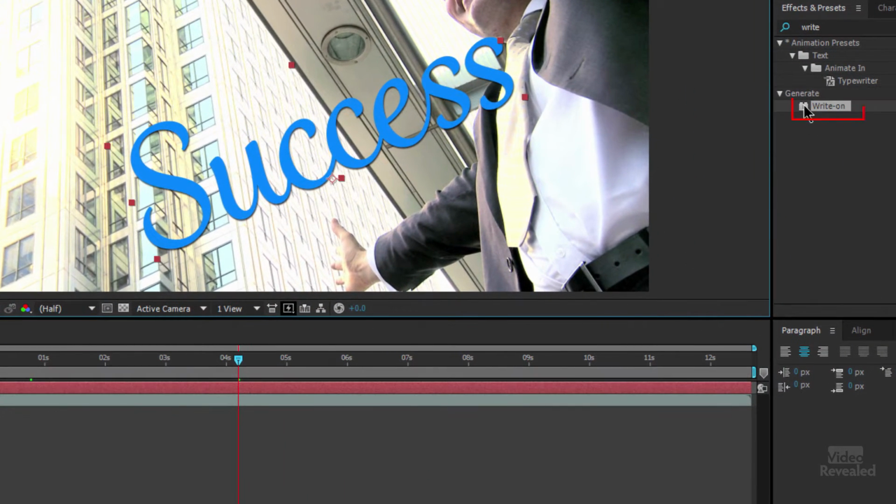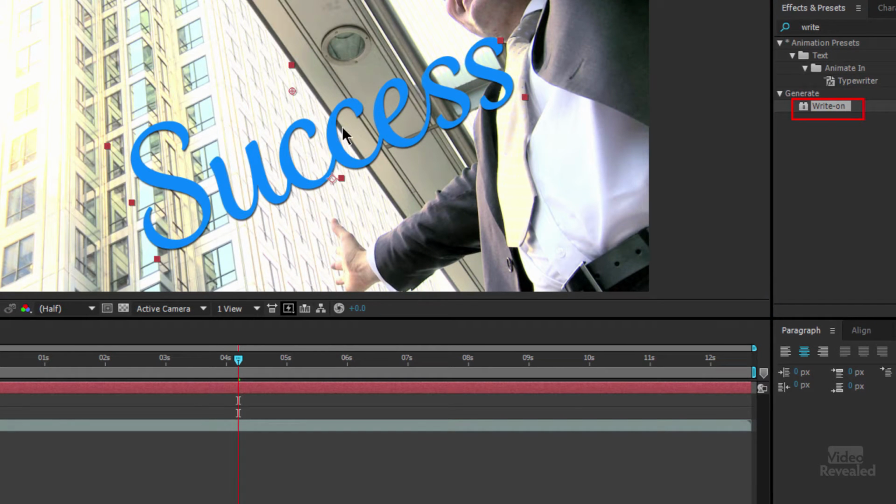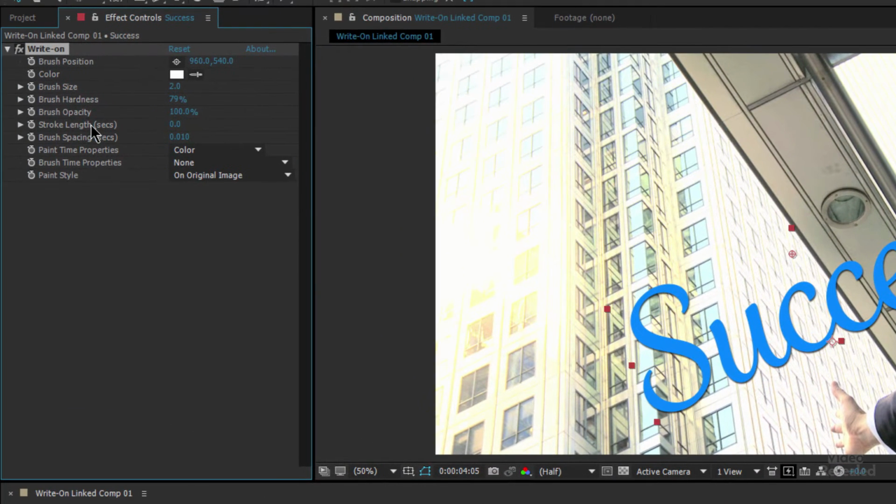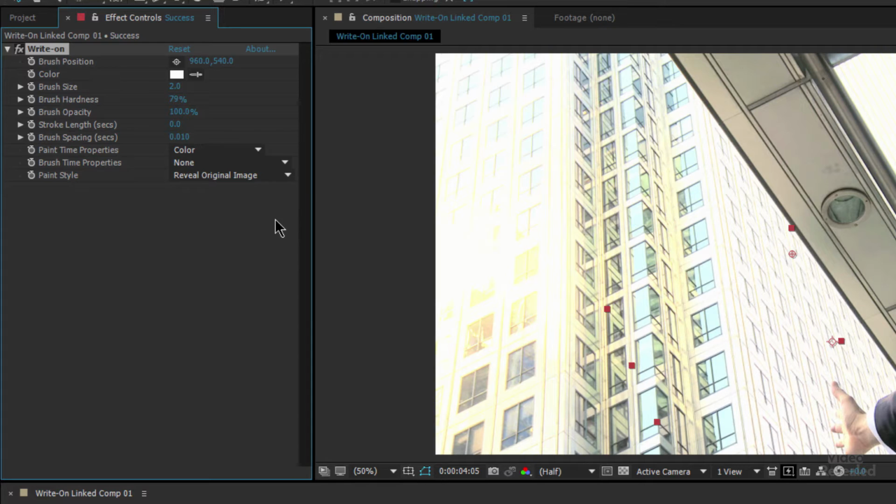And then I add the write-on effect to the text. It shows up over here in the effects controls. And by default, we're going to be changing the brush position. By default, it says paint style on original. We actually want to reveal the original image. And when we do that, it disappears.